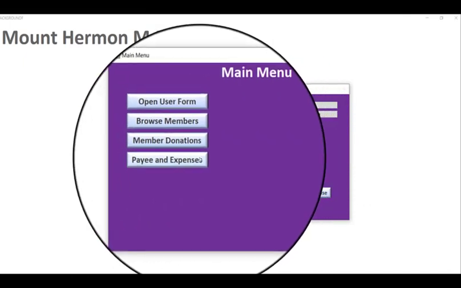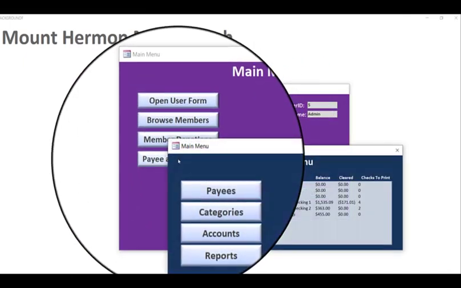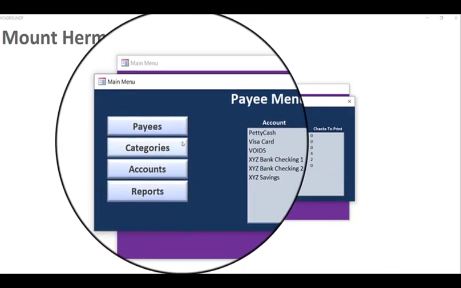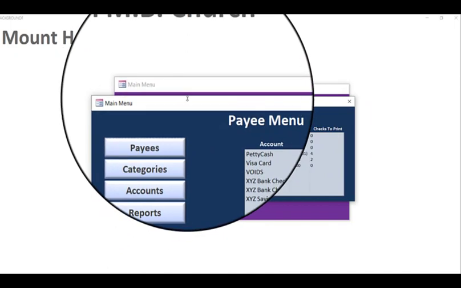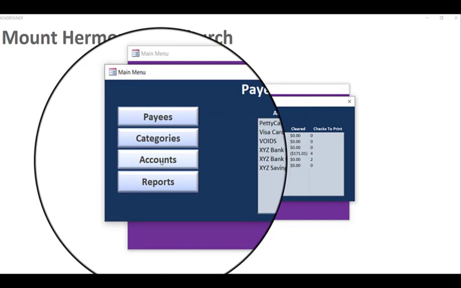All right, now the payee and expenses. This is a big one. So this is, you always leave this one open. So as you go in, now I do at the very beginning when you're starting this one, the key to this one is creating the accounts first.